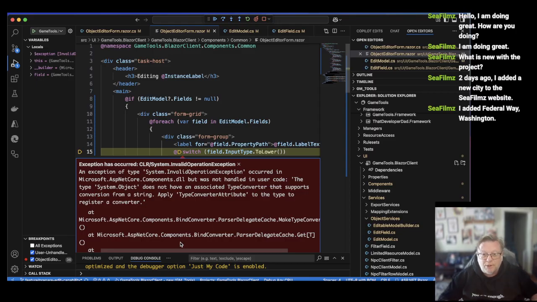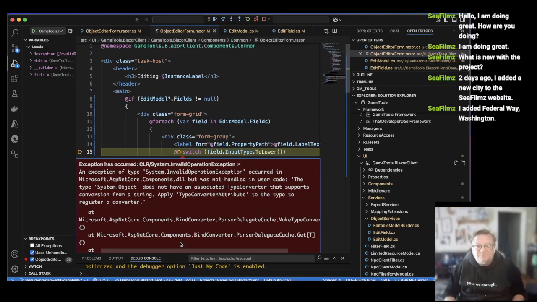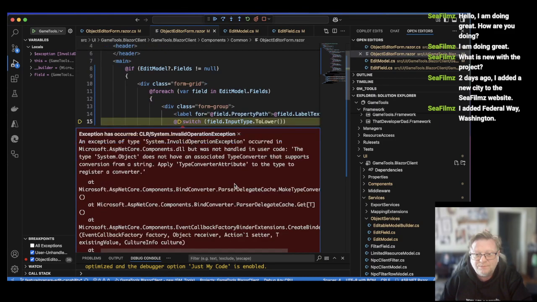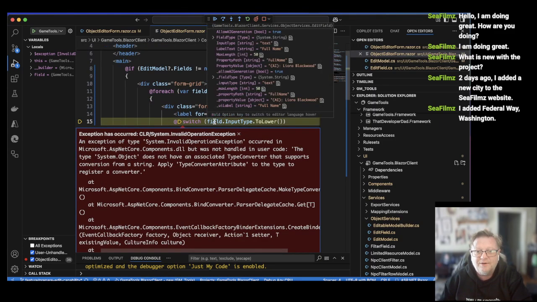And we are exploding all over the place. The type System.Object does not have an associated type converter that supports conversion from a string. All right, so what are we dealing with here? We've got field. It's an edit field. Input type is text.